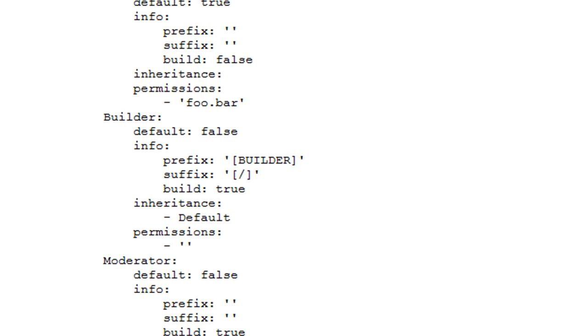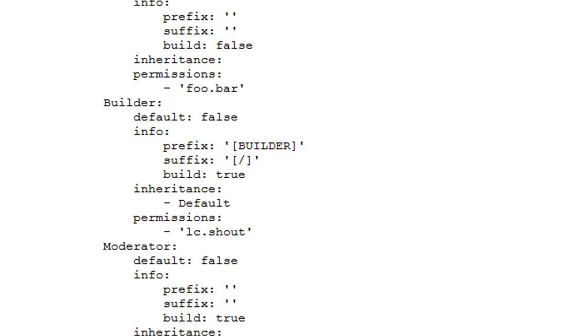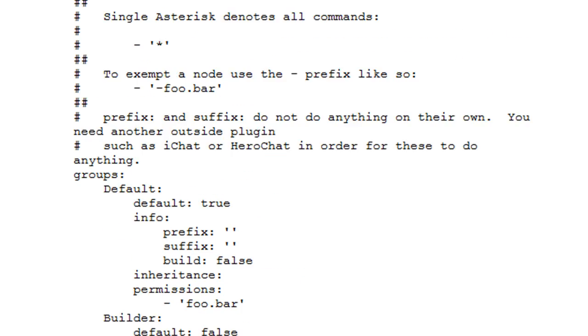I don't know any off by heart, but my Levelcraft plugin has a node called lc.shout. And this allows people to shout their levels out and about. So I'm going to give them that command. I'm also going to change moderator so it inherits the builder group. So now the builder gets the lc.shout node as well as bar.foo. So that's how you set the groups.